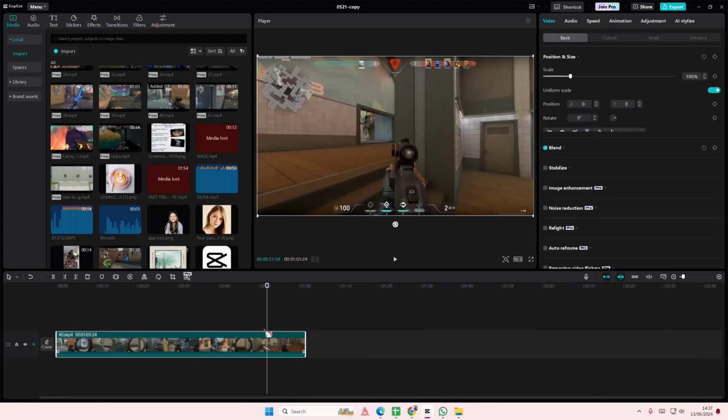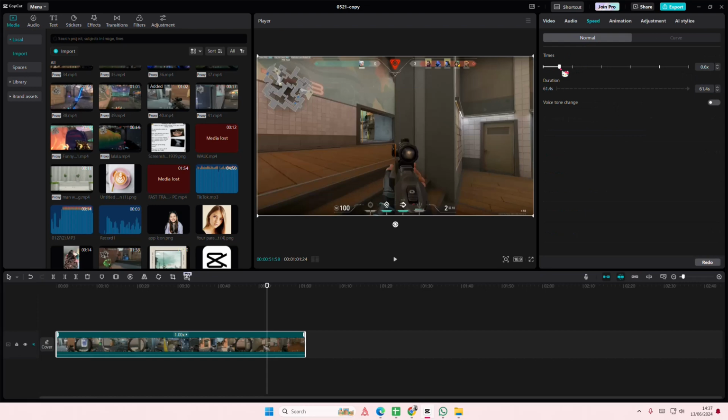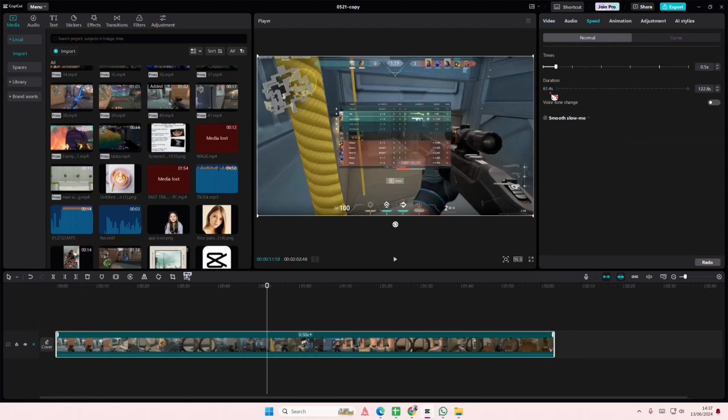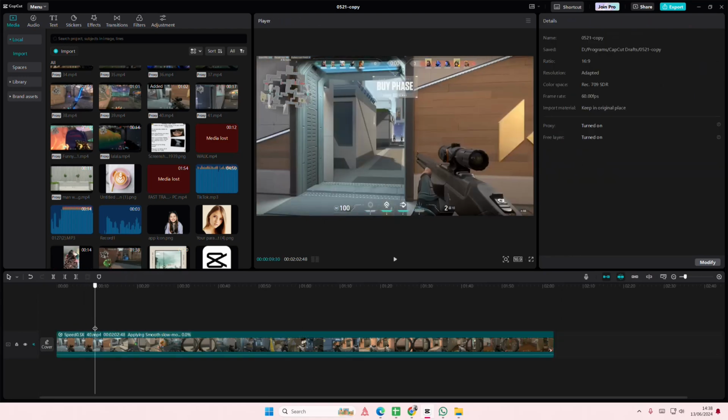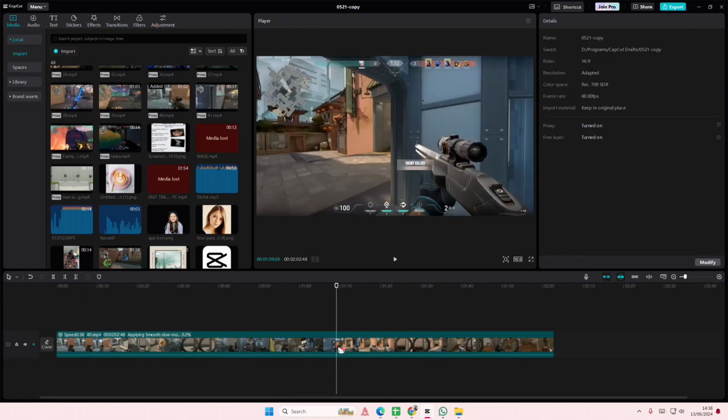You can also select your video here, go to speed and select slow, slide it to the left side to make it slower. Enable smooth slow motion and enable optical flow, and that way you extend your video duration.